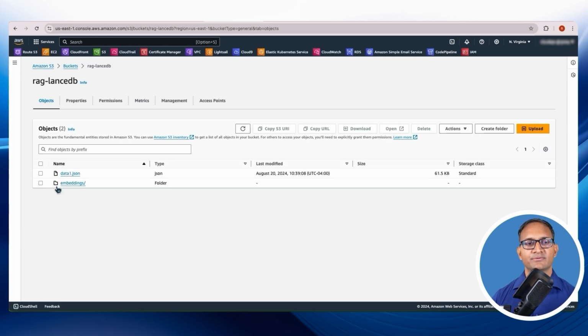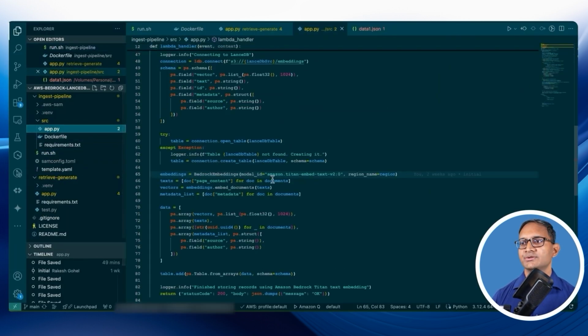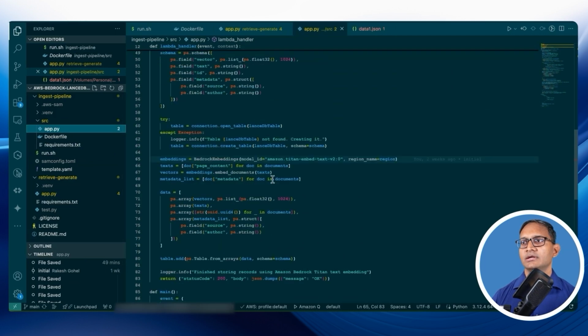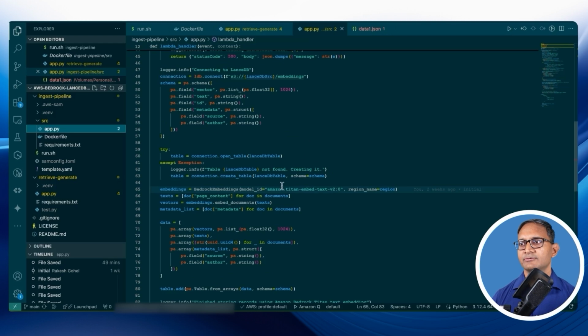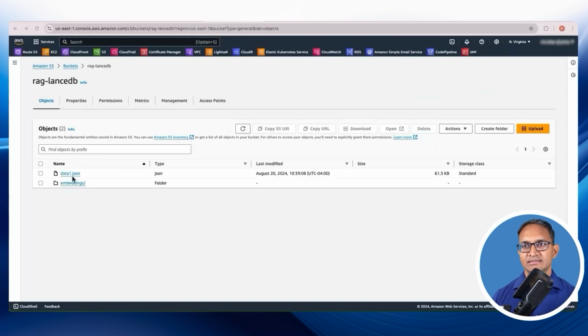Where this is coming from is coming from here. If you remember, I showed you that at the end of the whole process of the vectors being created, we store those vectors into the S3. And this is where we are opening our LanceDB. This is our bucket name, and this is a path or a prefix that we are using. So it has created that prefix.